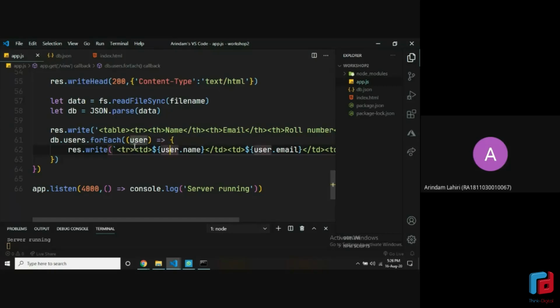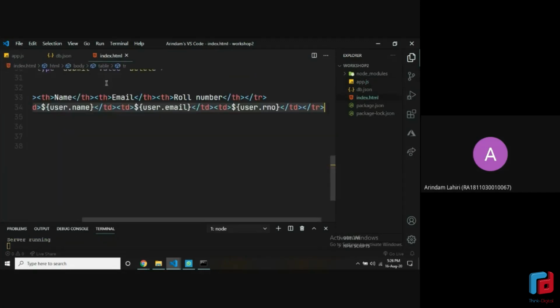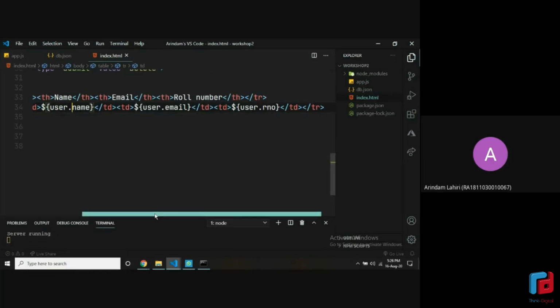This user is coming from this variable right here, for each. And then you write res.write. Then the last thing which is remaining is the closing table tag. Now, for those of you who don't know HTML or are not familiar with this table tag, I'll just explain in 1 second what this does.